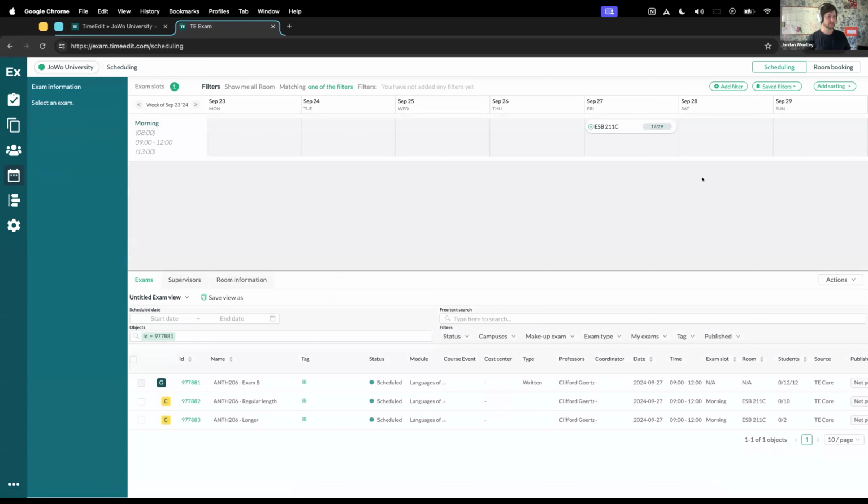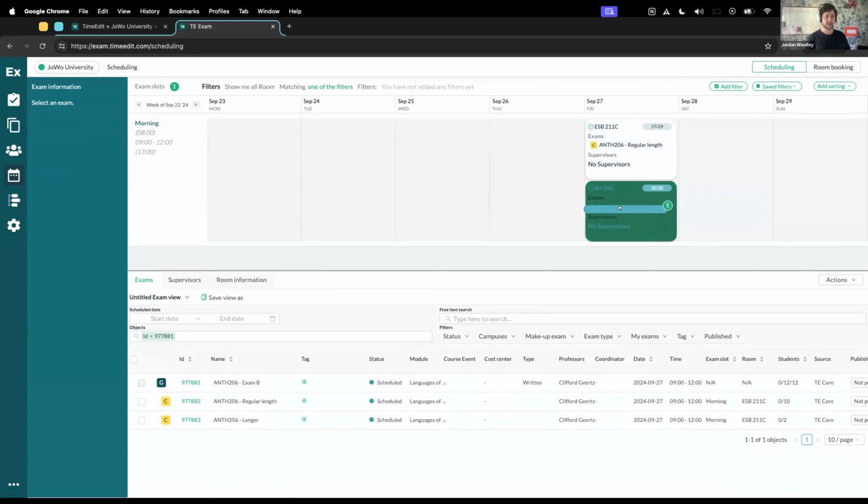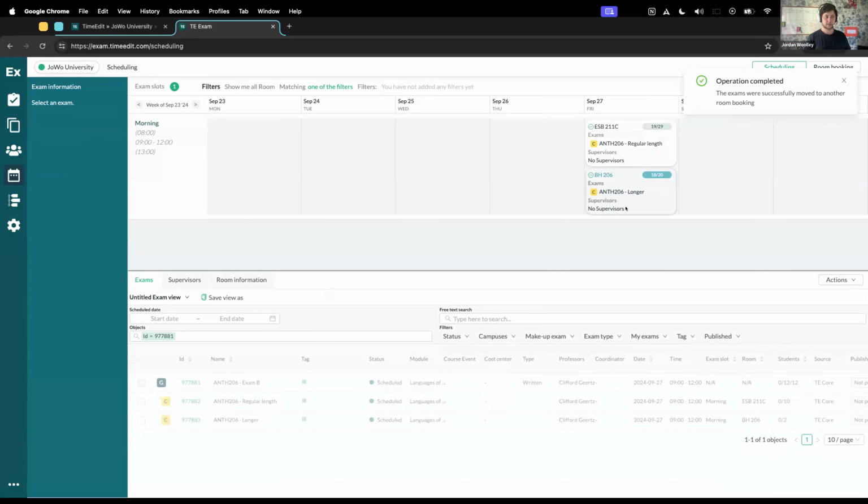Now we head on back. We've got 2 rooms that we can operate with. We can open these up like so. And if I want to move things around, it's really easy for me to just click, drag. And I've now moved the room for the booking.